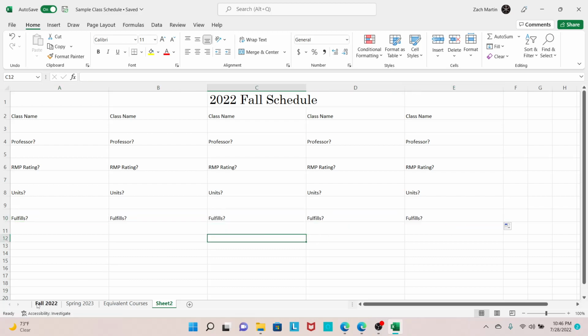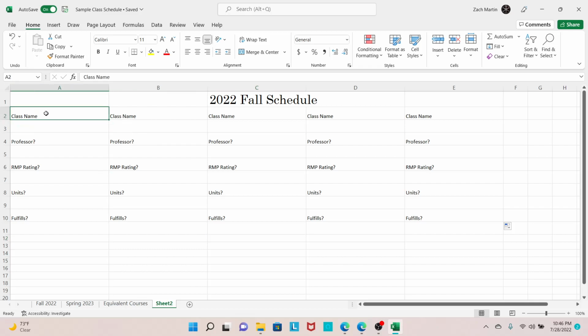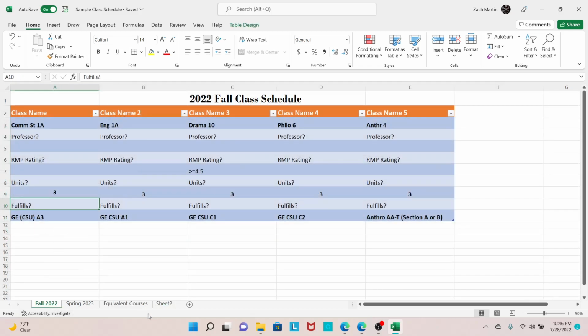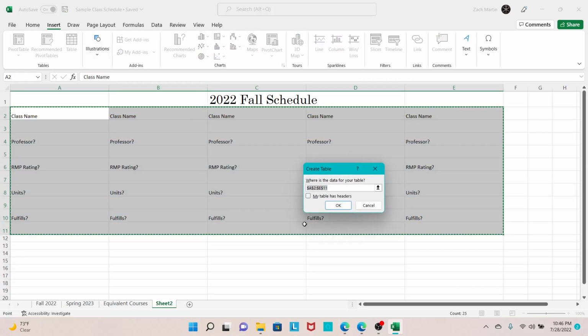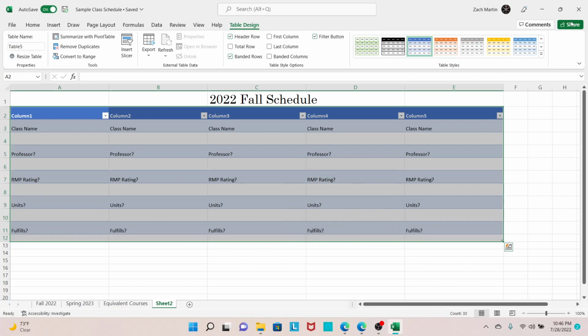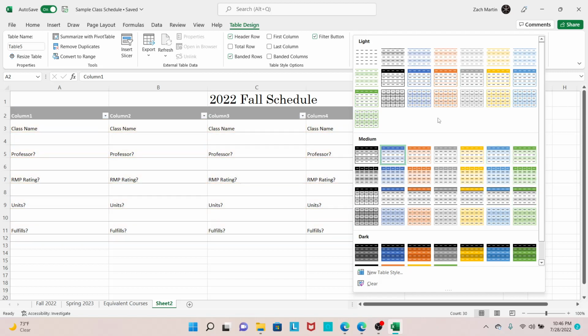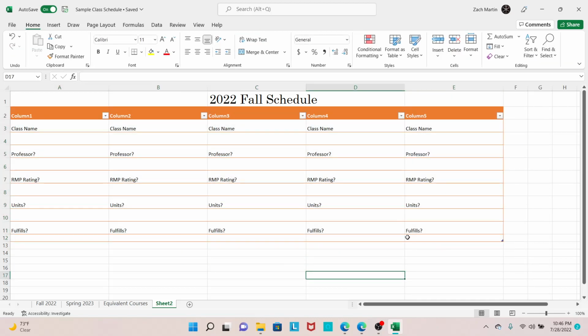So now that we have the base data put in, what we can do is we can highlight everything. I'm going to highlight this blank row as well because this data eventually will be filled in. And then we go to Insert, Table right here, and then we press OK, and then we can change over here whatever style we'd like the table to be. So suppose I want it to be, let's say, an orange like this.